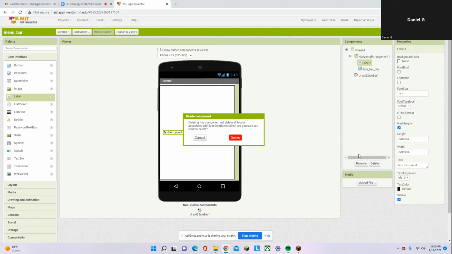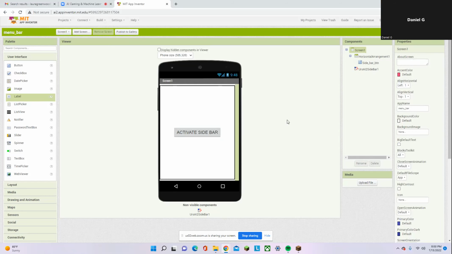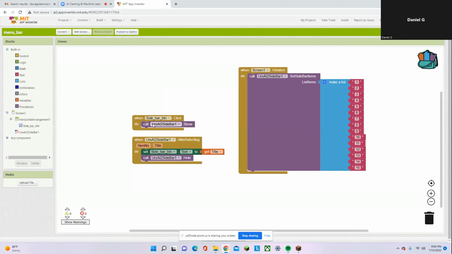Okay, so I've got the button. And when the button is clicked, it'll call it to show. I have the MIT App Inventor app on my phone, so I was able to test it. Is it working? So yeah.